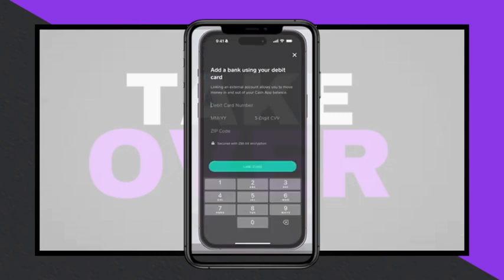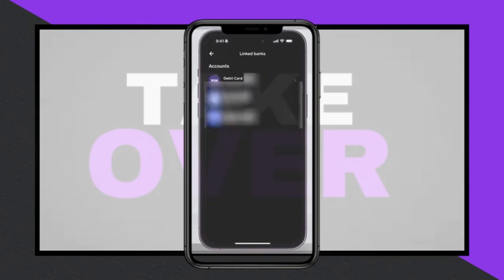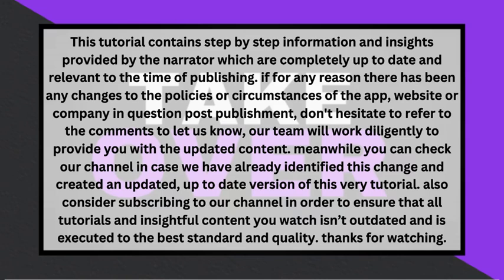Tap Link Debit Card and follow the prompts to enter your card details, including the card number, expiration date, security code, and your zip code. After entering this information, tap Link Card at the bottom. Cash App will verify the details, and once linked, your debit card will appear under the Linked Banks section. If needed, you can return later to add a bank account or credit card for additional payment options.